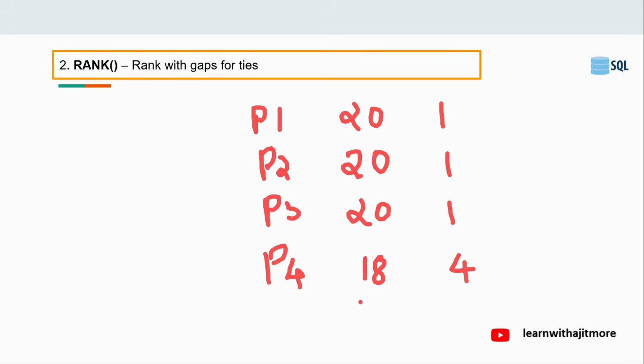Understanding? Clear? Suppose P5 also has done 18 only. Rank is shared. But P6 has done sale 15. So the rank will be 6 because two people have shared the rank. Here three people have shared, therefore you got 4. 1, 2, 3, 4. Like that. Here two have shared, therefore next one will get 6.